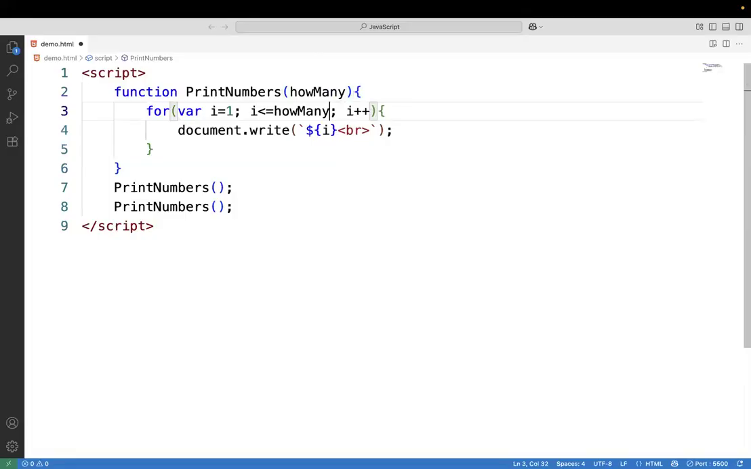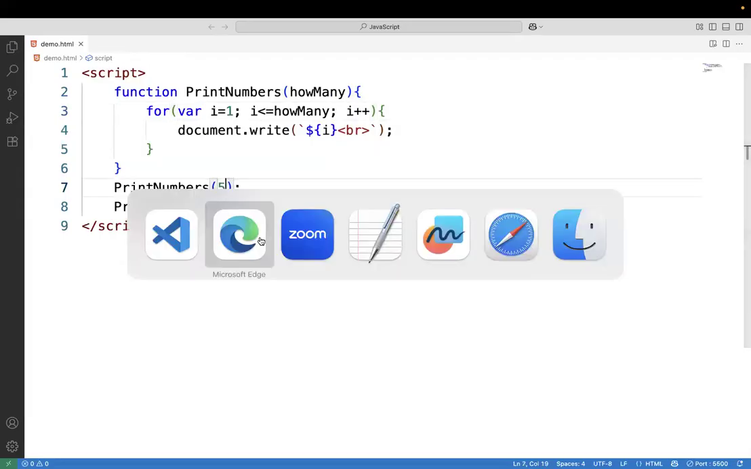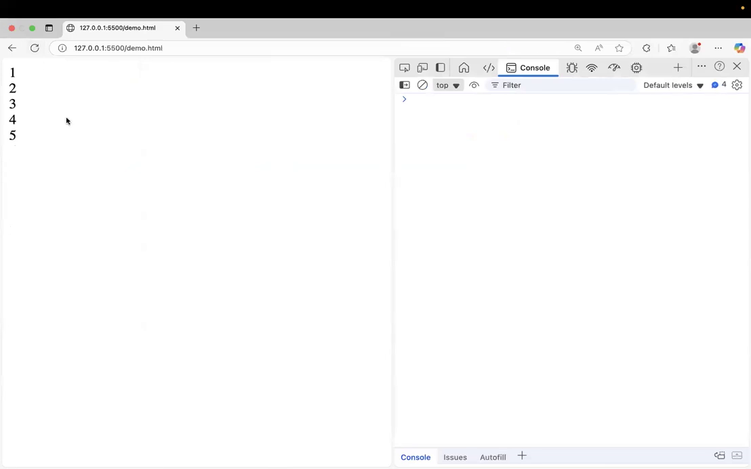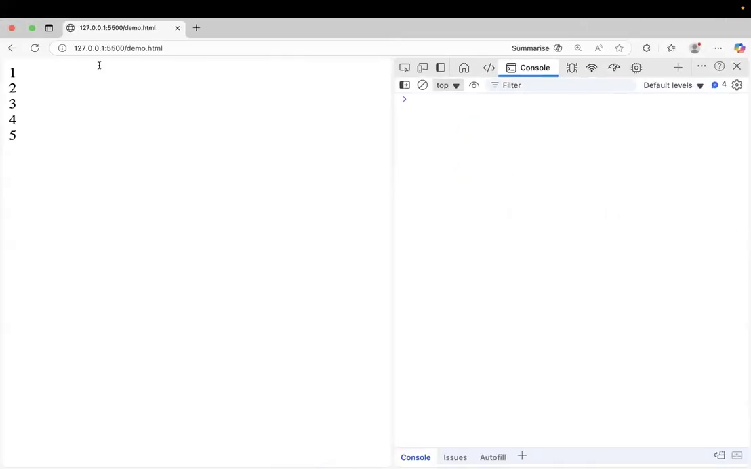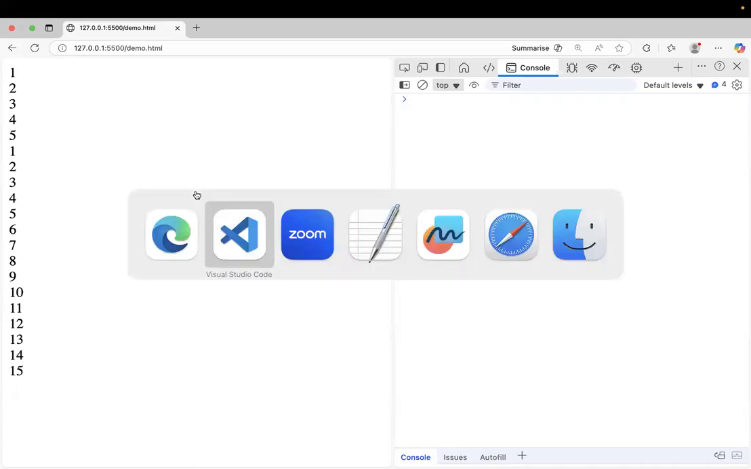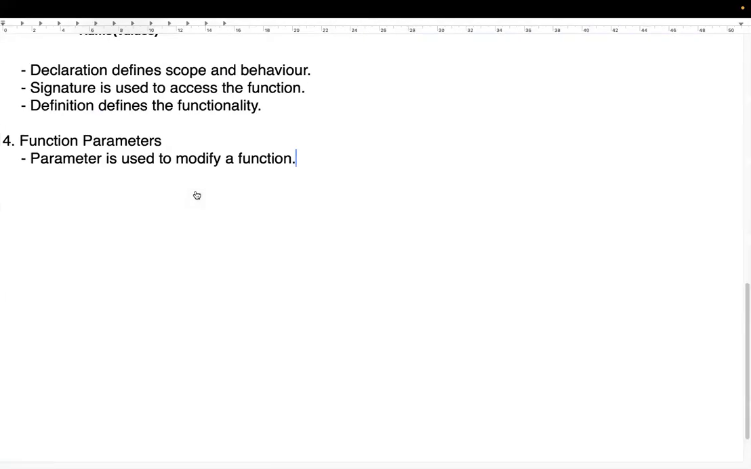That means you have to tell how many you want to print. So in the first case, I want to print 5. Then you can see it is going to print 5. In the second case, I want to print 15. Then you can see it is going to print 15. So you can modify the functionality by using parameters. So what is the purpose of a function with a parameter? The main purpose of a function parameter is to modify a function.